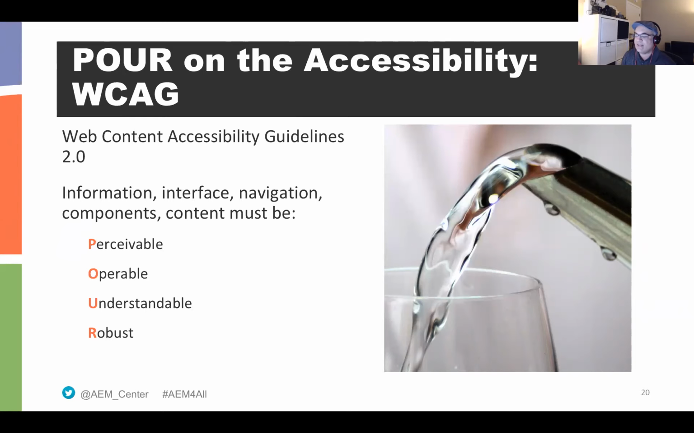You can think of these as the big rocks that we're then going to fill in the sand around. The sand is going to go into these big containers. These 4 principles stand for perceivable, operable, understandable, and robust. And when you put them together, they spell out POUR. So I want you to remember pouring in the accessibility. That's what we're going to be doing for the rest of this webinar. We're going to pour in the accessibility into our slides.